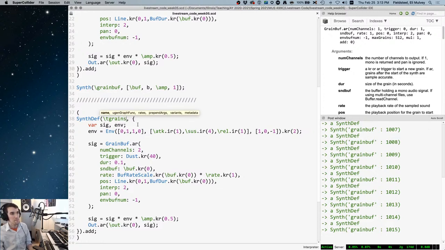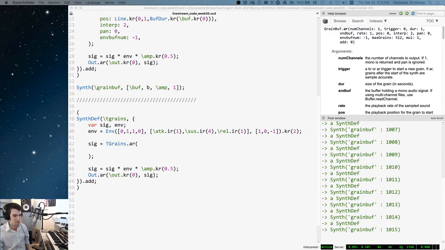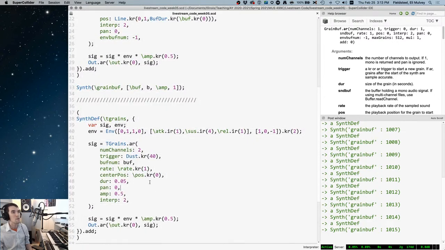All right, we'll do the same thing, same envelope, and TGrains. Everything else pretty much going to be the same. We're just swapping one granular unit generator for another. And I'm going to copy my code here to save a little time. And we'll look at the TGrains help file.